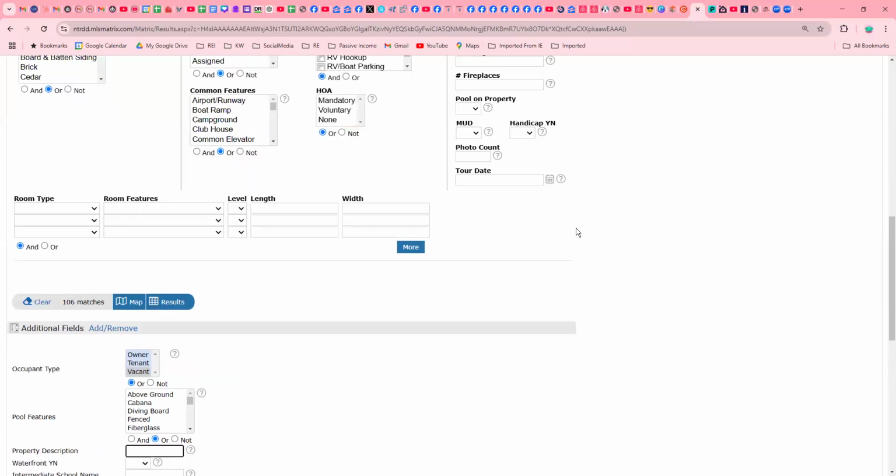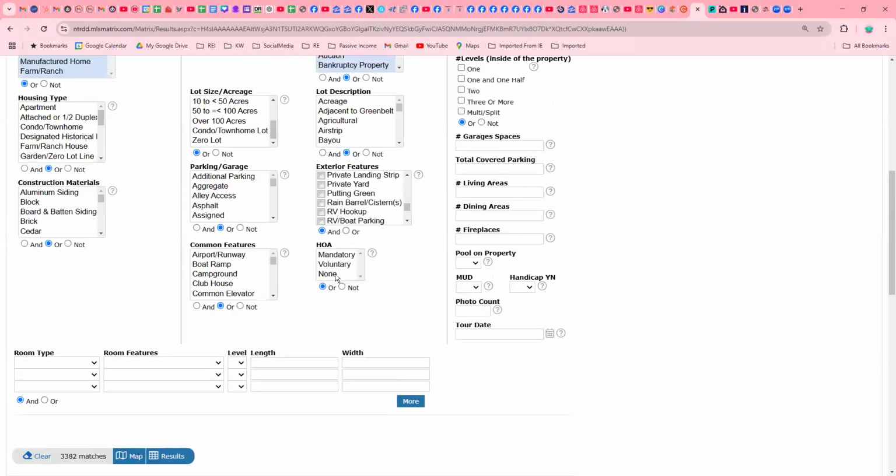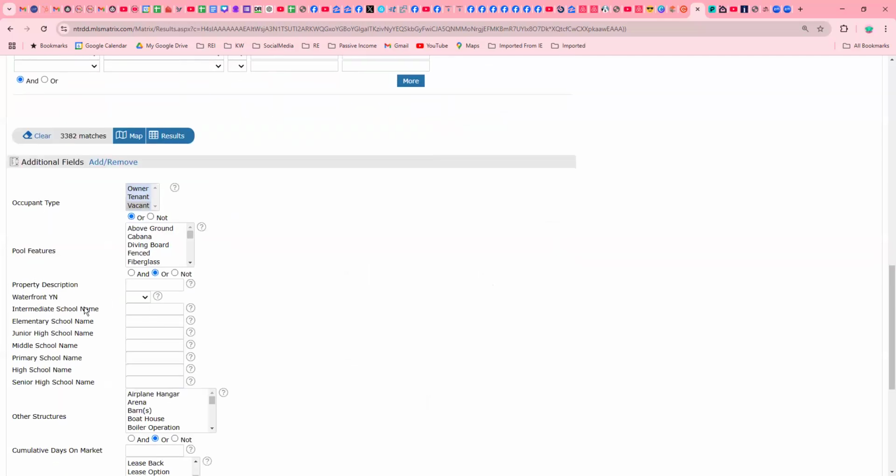Another potential filter could be, is there an HOA? Is there a pool on a property? See how the numbers change here, so you can see whether or not we're getting any matches. Or, for example, let's just take a look, something within a specific school zone, or with long days in the market.